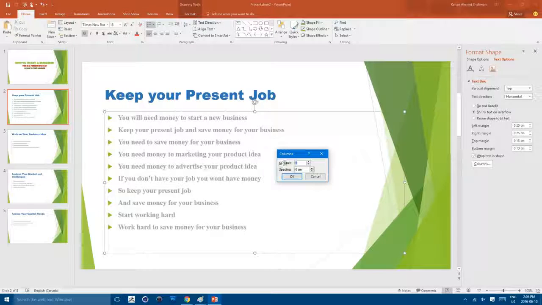And the number represents the number of columns you want. So 1 column, 2, 3, 4, 5, 6. I don't want a lot of columns. I just want something that looks kind of cool and minimal. So I'll pick 3. And spacing is the spacing between each column. So I want to put 0.4.